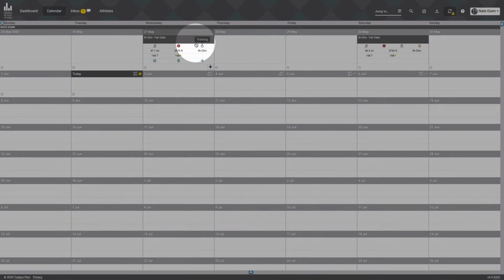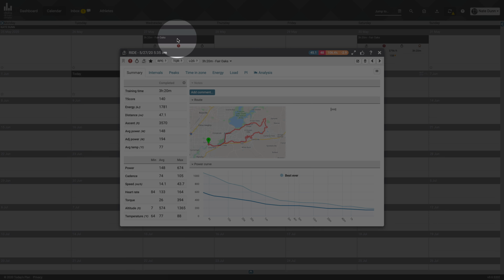So we're going to go ahead and jump right into a file on our calendar. Click on that. We're going to start first. This is called the Activity Summary View. One of the coolest things about Today's Plan is when you click on an activity from your calendar, you've got lots of different options to view and analyze the file directly from that short, condensed summary view.